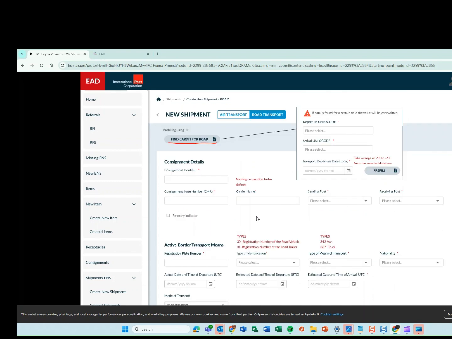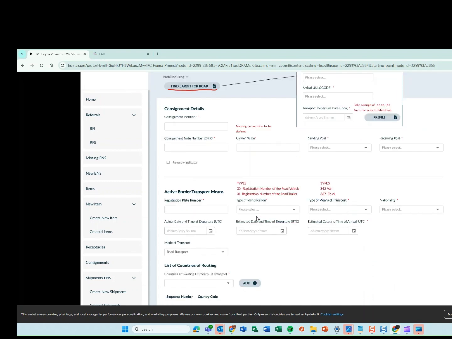The active border transport means must be entered by the haulier, as it contains specific transport information: the registration plate, the type of transport, and the nationality, which is the country of registration of the truck.